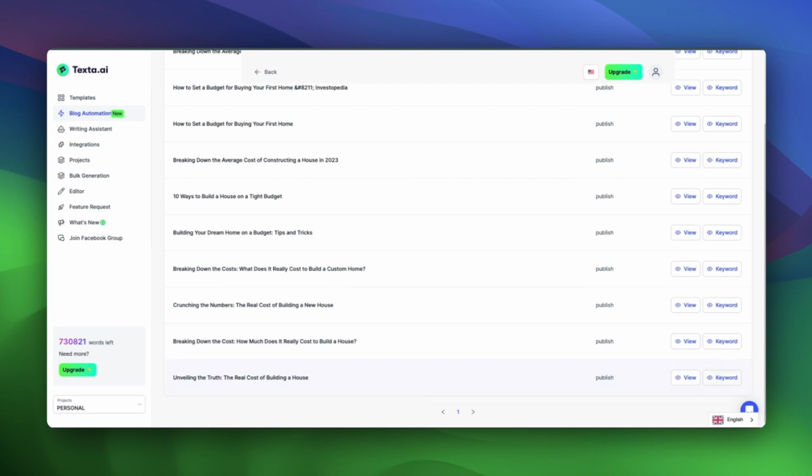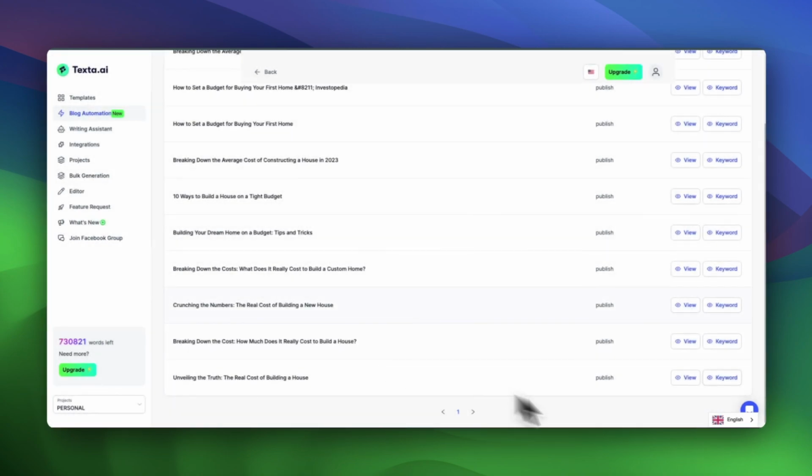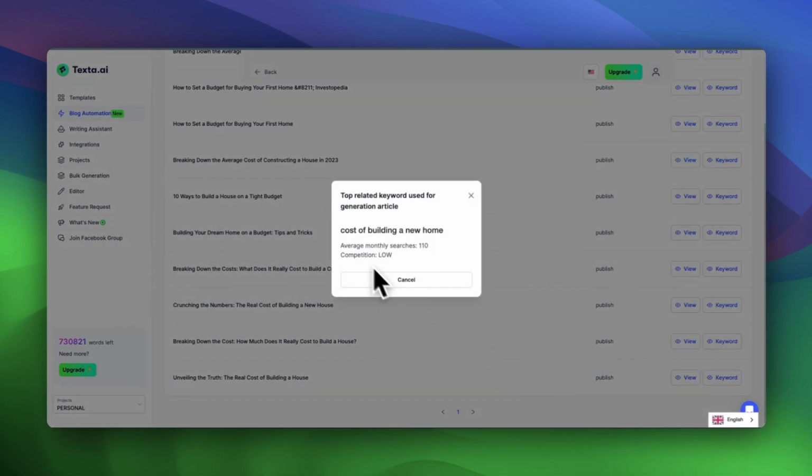Blog automation allows you to track the performance of specific keywords in each article. This is pivotal for SEO optimization. In your blog history, pay attention to the keywords associated with each article. Take note of the difficulty and volume metrics for these keywords. These metrics offer a deeper understanding of the competitive landscape and potential traffic.